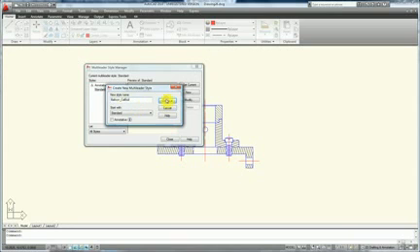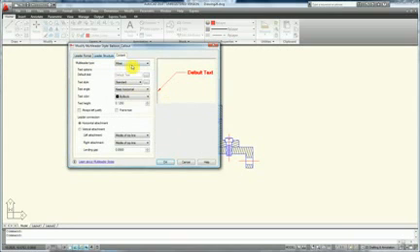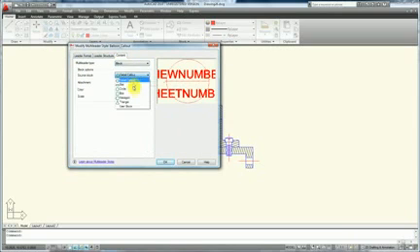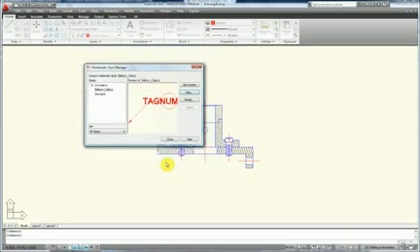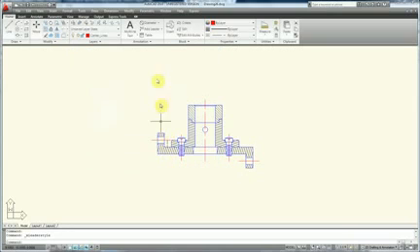Press continue. Under content, we're going to change it to block, and we're going to change the source block to circle. We're also going to change the scale to 0.0625. Press OK. We're going to set our balloon callout to current. Close it.